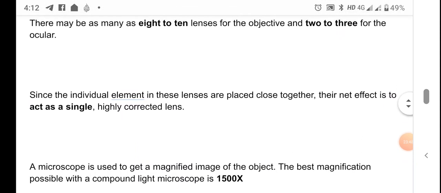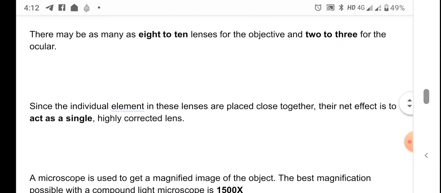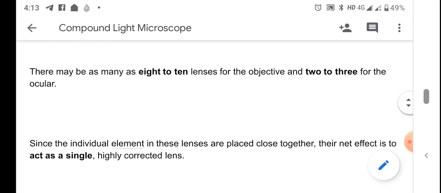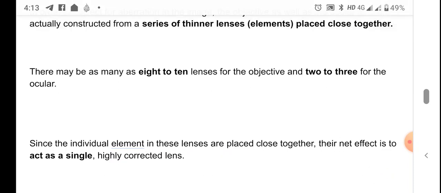These lenses act as a single lens. They will not act as separate lenses. All these lenses act together as a single lens. If there are 8 to 10 lenses in the objective lens, it will not act as separate lenses, it will act as a single lens. In the case of the ocular, when there are 2 to 3 lenses, then also it will act as a single lens.